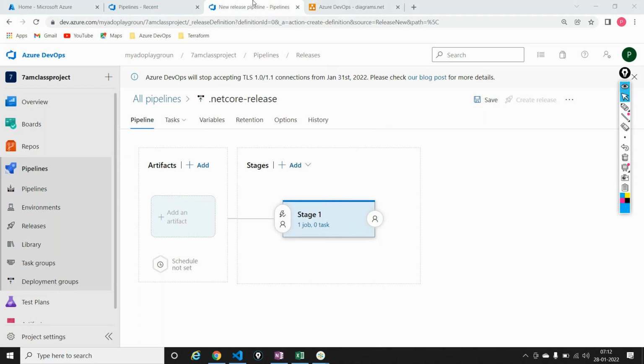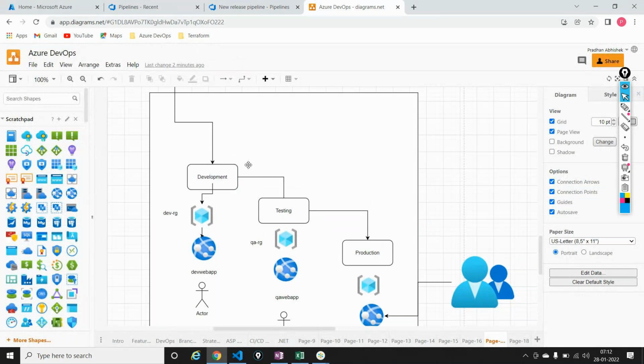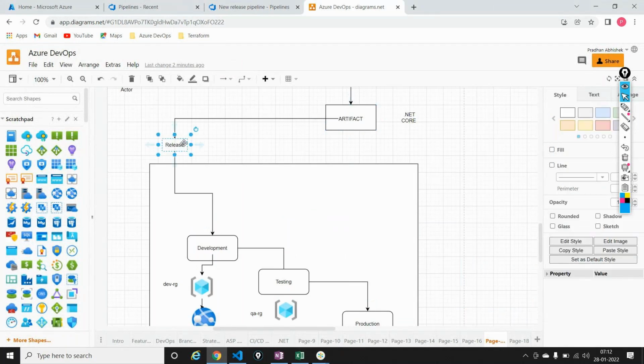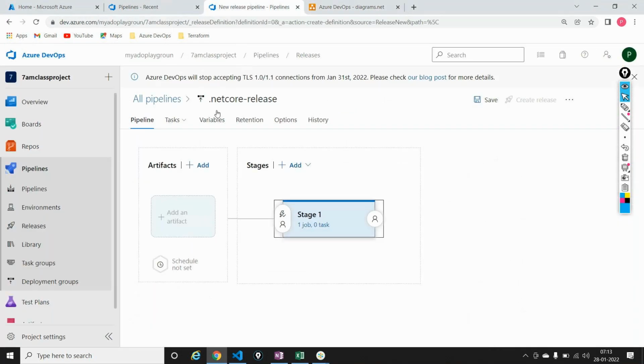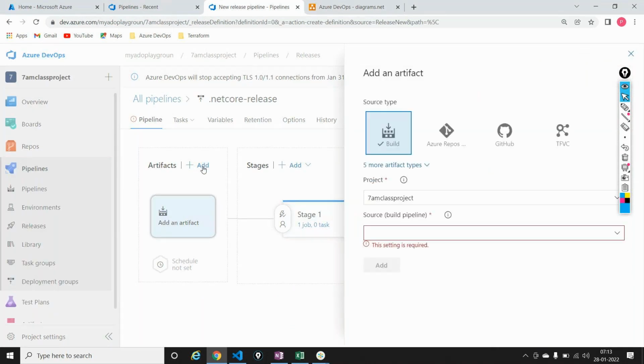Meaning something like this. It's now asking you, can you please give me the artifact that you want to link to your pipeline? Without an artifact or without a source, you cannot go ahead and create a release pipeline. So I'll say, okay, great. I want to add an artifact firstly. And the source of the artifact in my case is an Azure DevOps build pipeline. I have a build pipeline in Azure DevOps. That is the source of the artifact that I have.